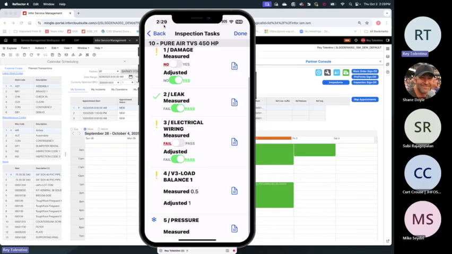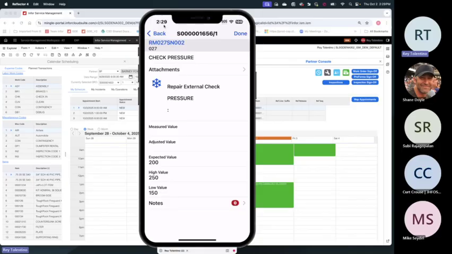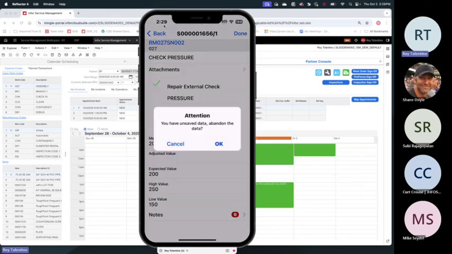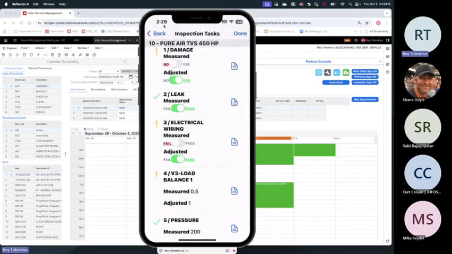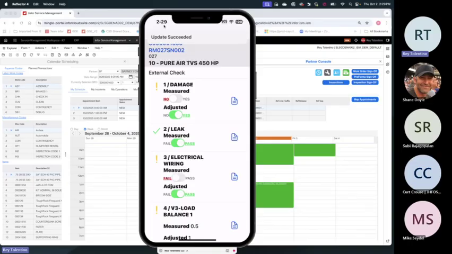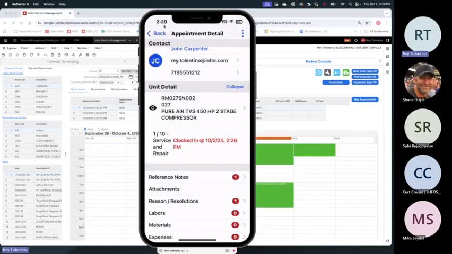What about the pressure, for example, on the valve or the component? I could say that the expected value is 200. My measured value is 200, and that gives me the check mark there, which indicates that that is a good value. And then, of course, that completes my inspection and the repair that I've done during the repair of the equipment. That inspection list will now be part of the record for this work order, and as you saw earlier in the workspace, I was able to refer back to that inspection as well.